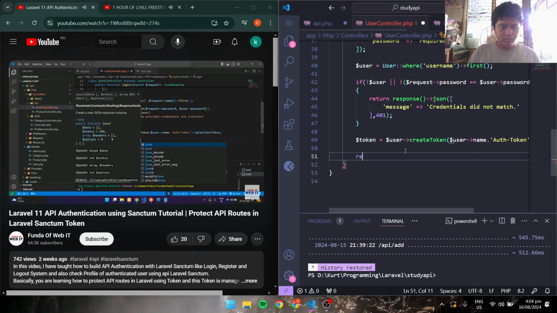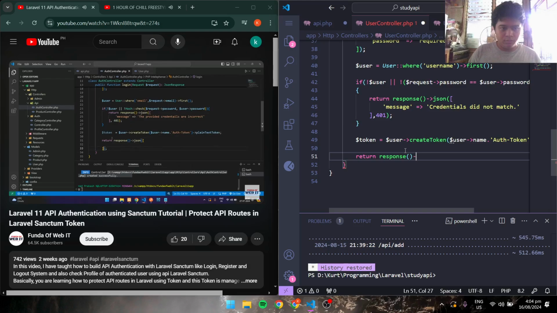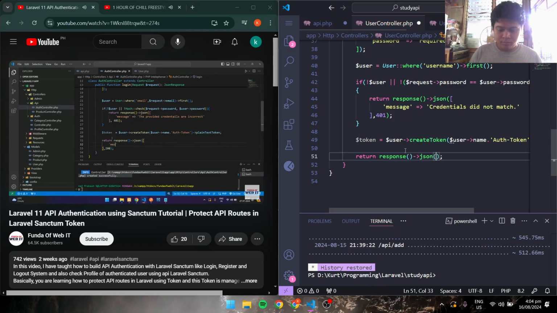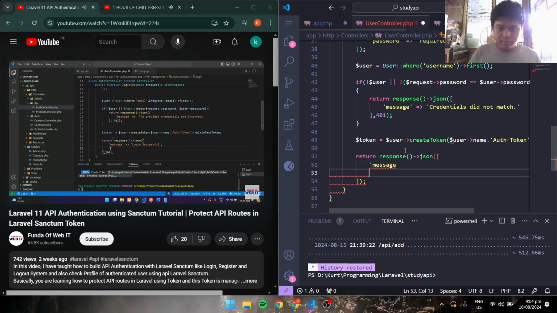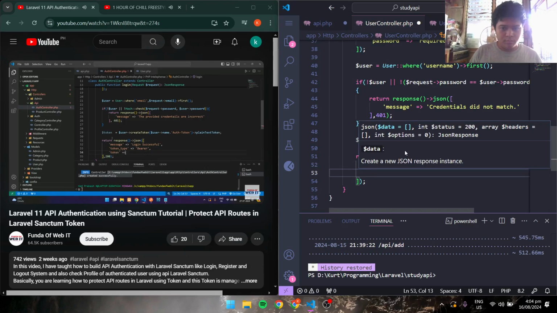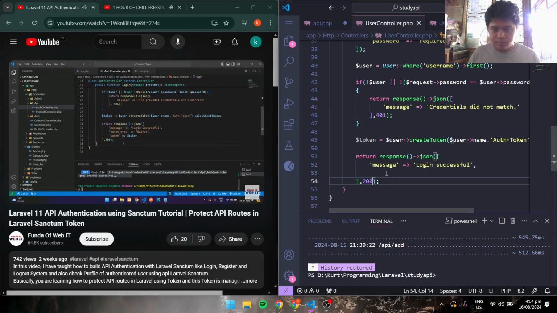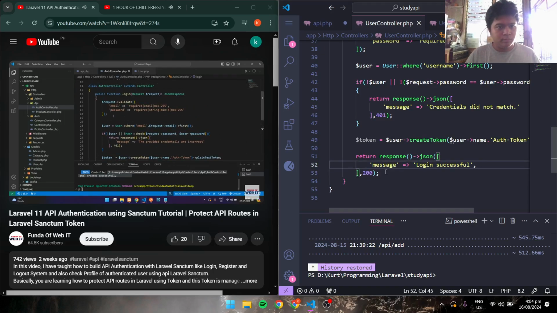So now, guys, let us return response in JSON format array, and here you have to return with 200. Like, yeah, it is success, and the message you can show login successful. And the token also, like your token type will be BEARER, and the token is $token. Okay, so this token you are sending it. That's it, guys. So our login code is ready, and now, guys, let's begin with registration, because I don't have any user.